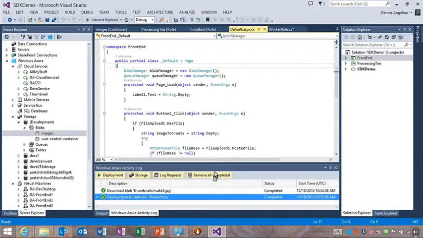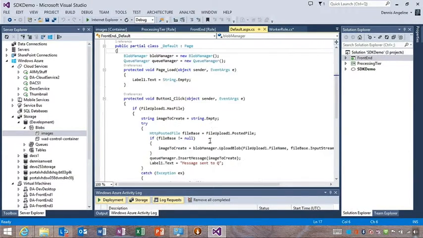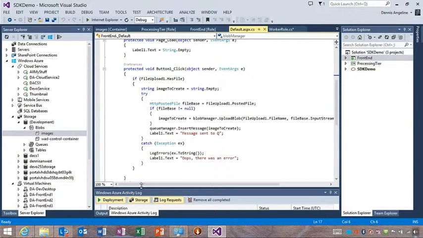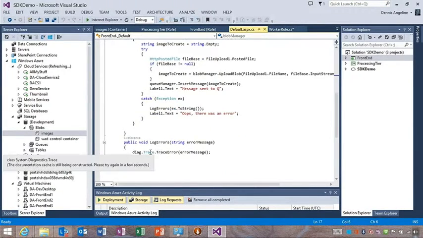Let's go to the default ASPX page, which has the event handler for the button. That's where the image gets uploaded and the message gets added to the queue. This is a common try-catch block that most developers use, and we catch an exception if something goes wrong and log an error. If I go to the log error message, all I'm doing is using System.Diagnostics.Trace.TraceError, and this is really enough to get Azure Diagnostics working. We added that functionality back in 2.1, but I just want to point it out again.